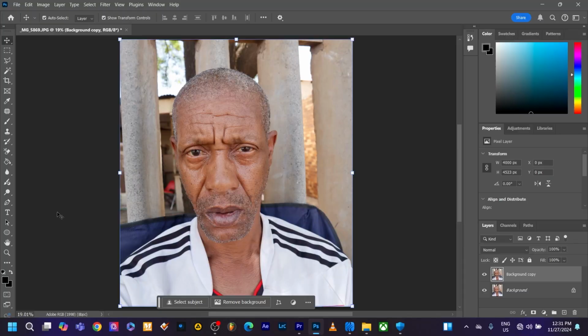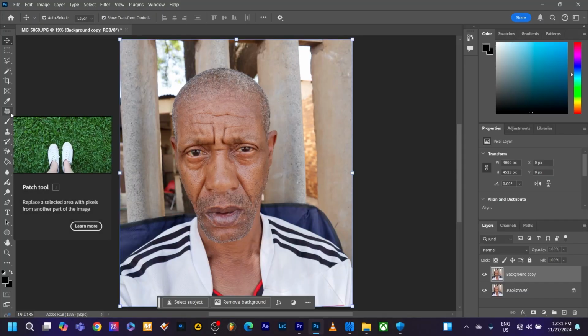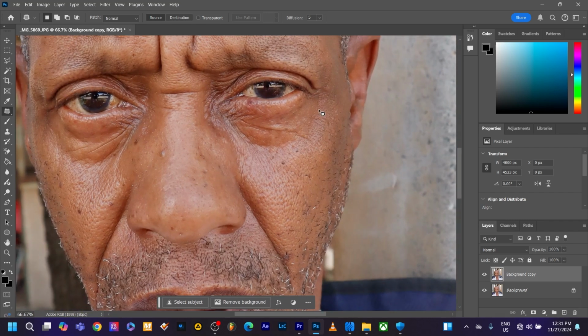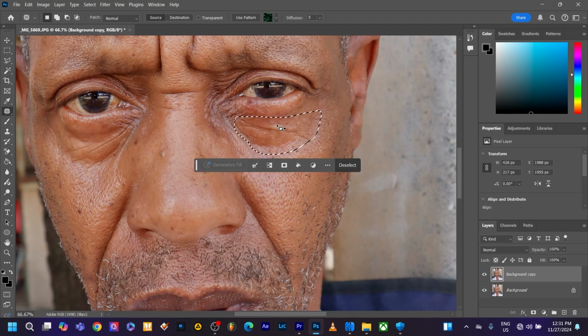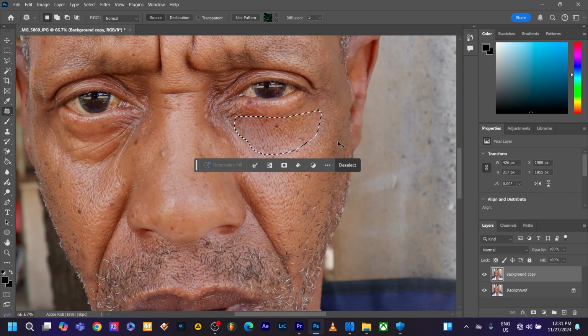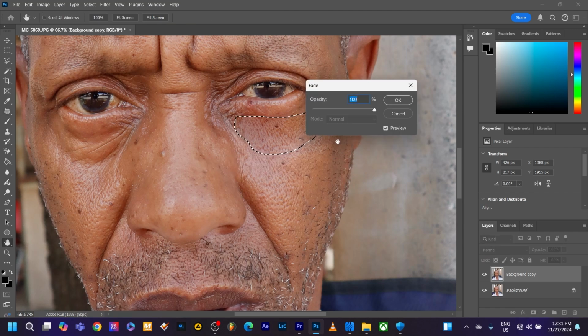Now, back to Photoshop. Go to the toolbar on the left-hand side, then select the Patch tool. Zoom in on an area of the eye bag by pressing Ctrl+. Select the area of the eye bag you want to remove, then drag it to an area you want to sample from. Press Ctrl-Shift-F. This opens up the fade opacity slider. Reduce the slider to about 50%. It looks natural to me.